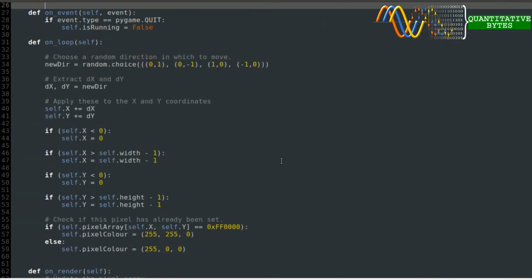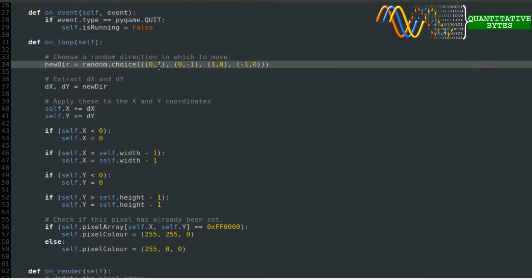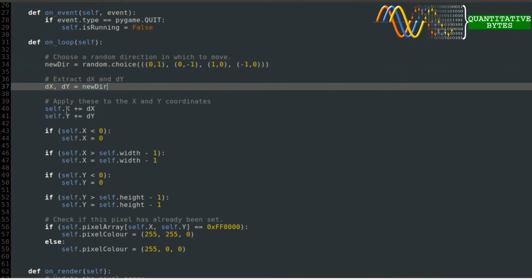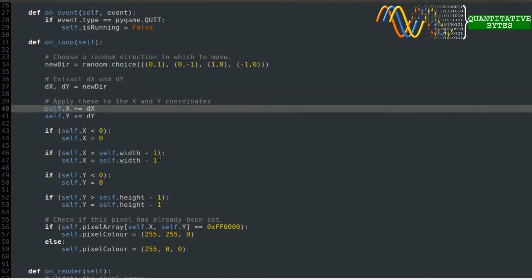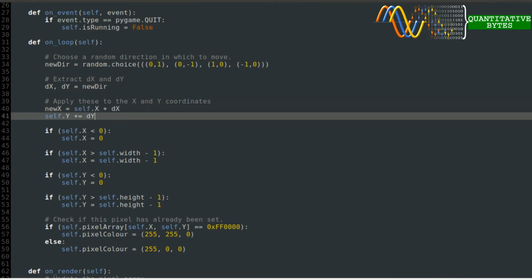Now we're going to do something a little bit differently in onLoop. Just as before, we leave this as it is to choose the new direction and extract dx and dy exactly as we did before. But now we're going to define new x is equal to self.x plus dx, and here new y is equal to self.y plus dy.